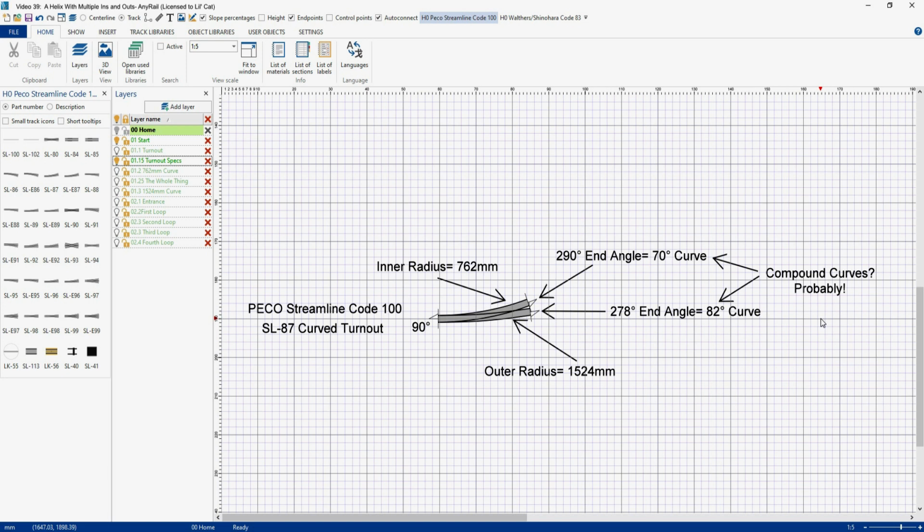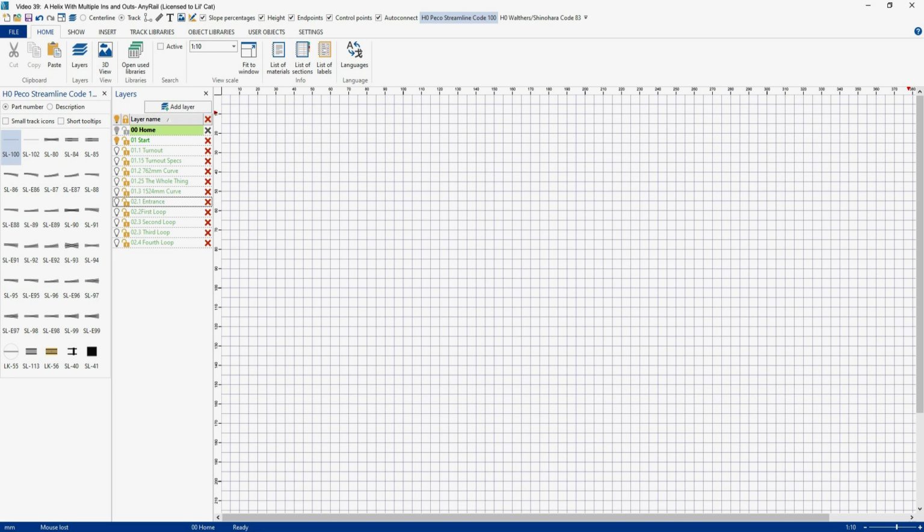Alright, let's start designing a Helix that uses 2 curved turnouts and has 4 places where track can come into or out of the Helix. Now I know that's overkill, but it's really going to demonstrate the design process for this type of Helix. So let's build the Helix this way.